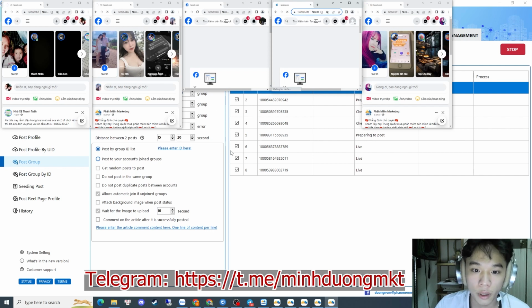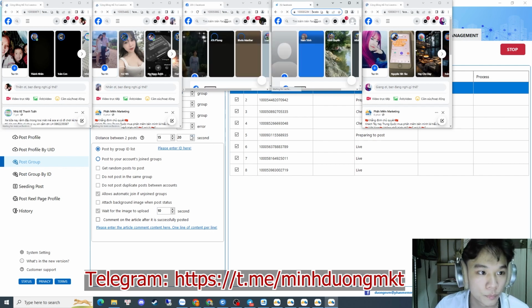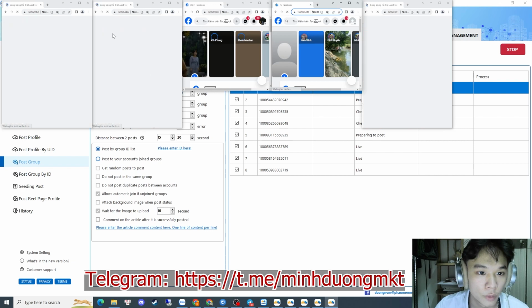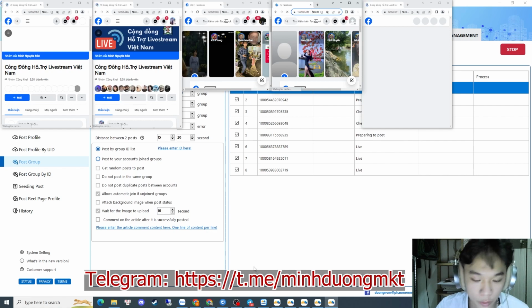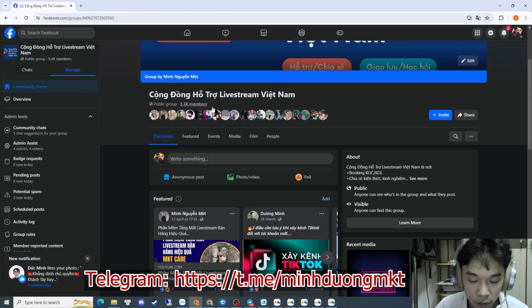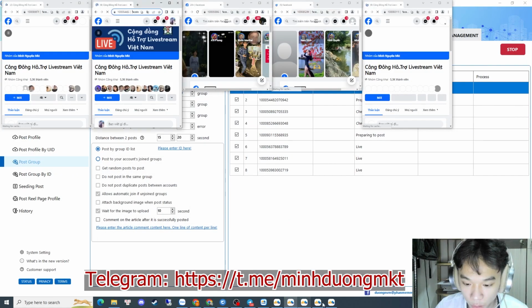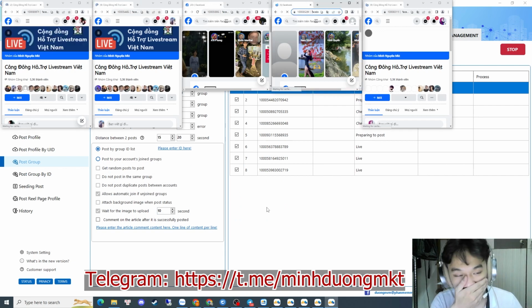The next step is it's going to go to the group. Here you can see it's going to the group that I chose. Here, 5,300 members. Yeah, it's my group, and now it's going to start posting on the group.